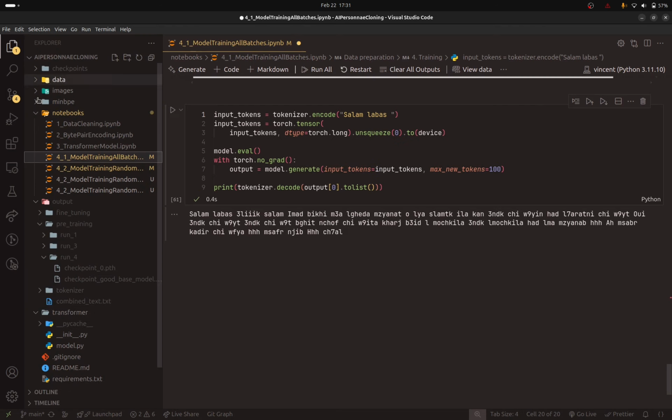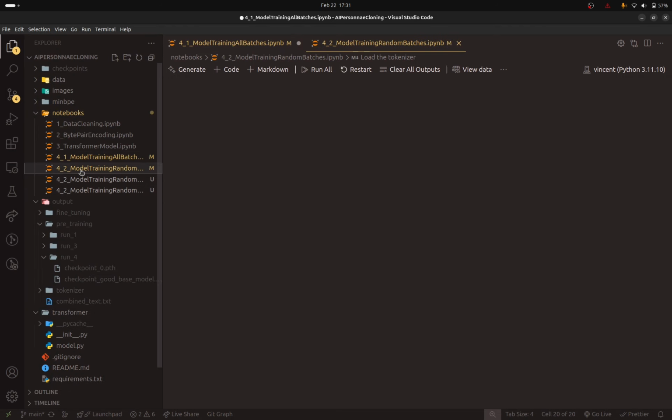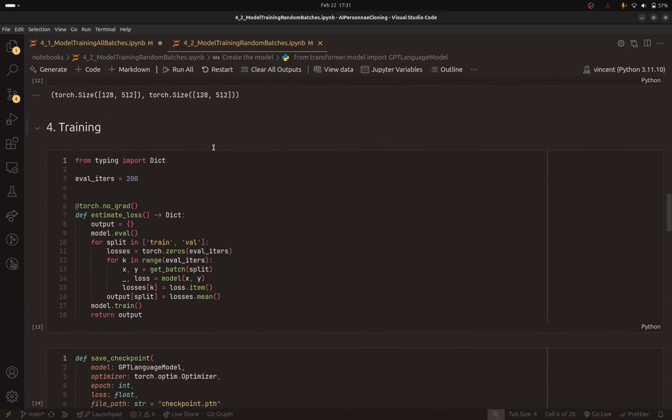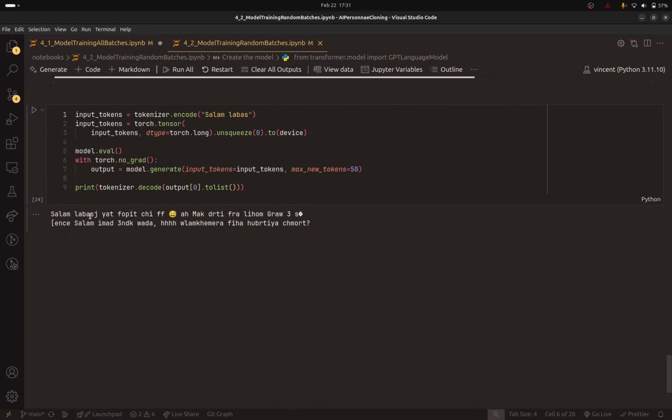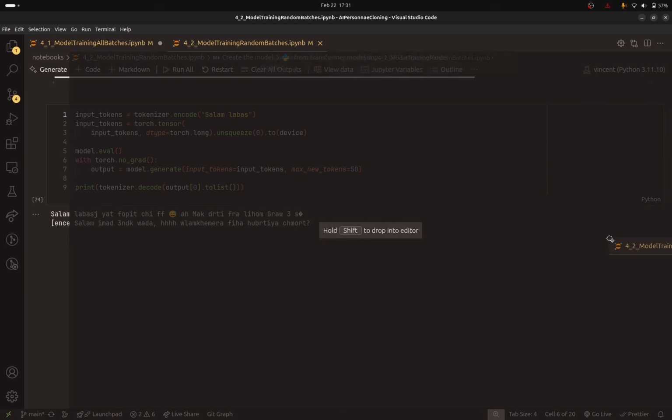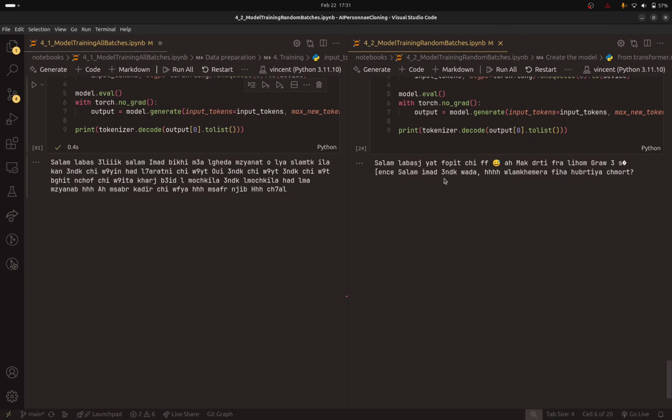Actually, let me go and open the notebooks that we started with. This is the first try. If I go to the generation, so this is the text that we got. It's completely nonsense. So for those that understand the Darija language, we'll see the difference. Let me put them side by side just to see. So here is the before and here is the after.